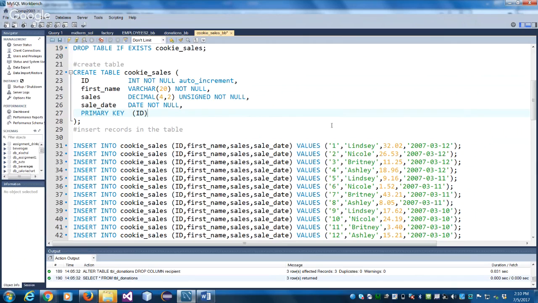Now, in this table, will the name act as a primary key? No, because names can be common. Can the sales, how much money, be a primary key? No, because 2 Girl Scouts can make the same sales. And the sale date definitely cannot be a primary key because 2 girls may be selling on the same day. Who knows, right? So therefore came the choice of making this an int field, an auto increment field.